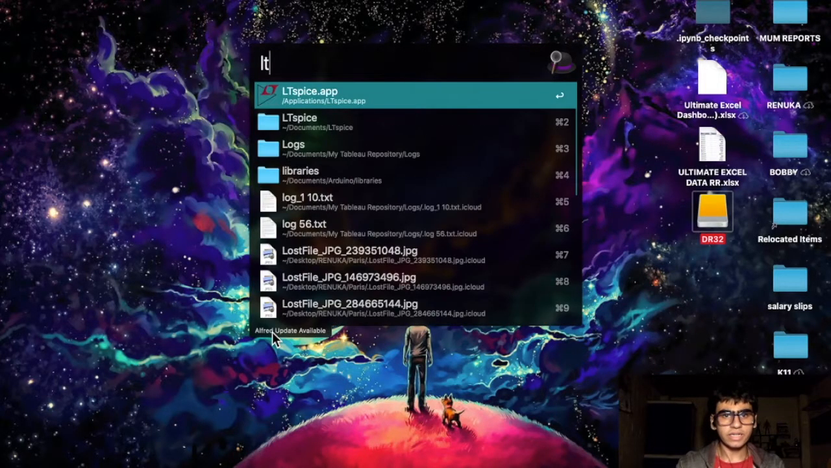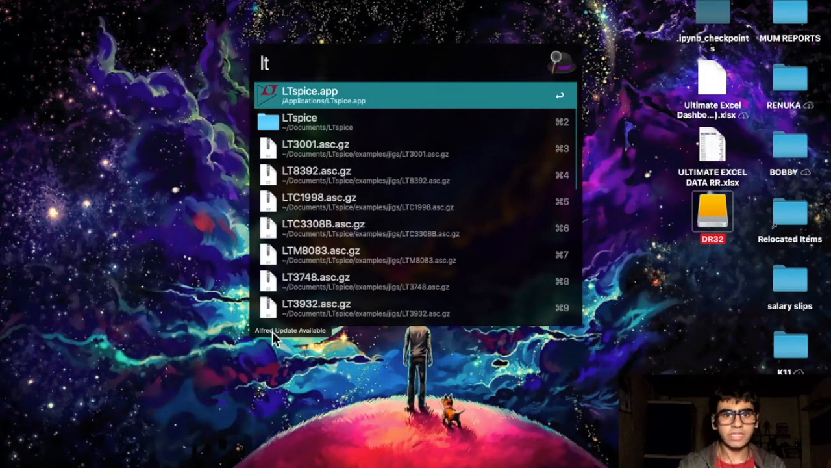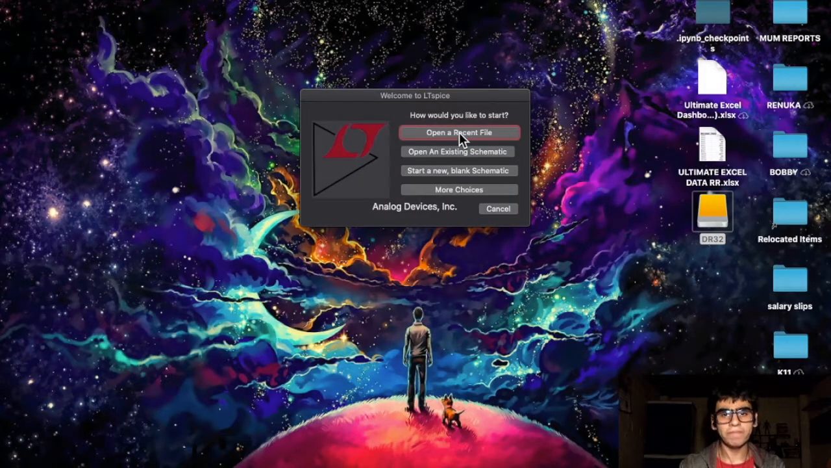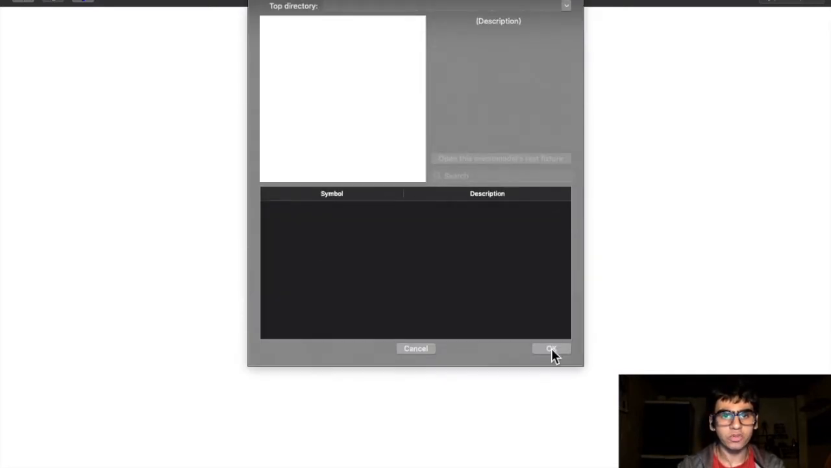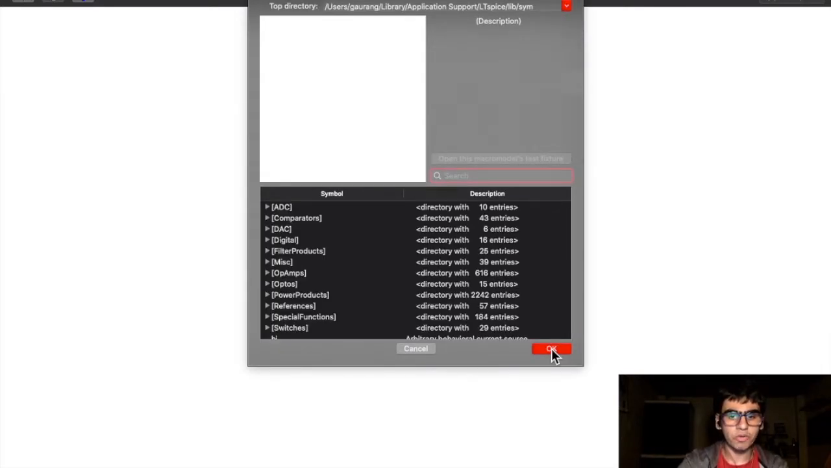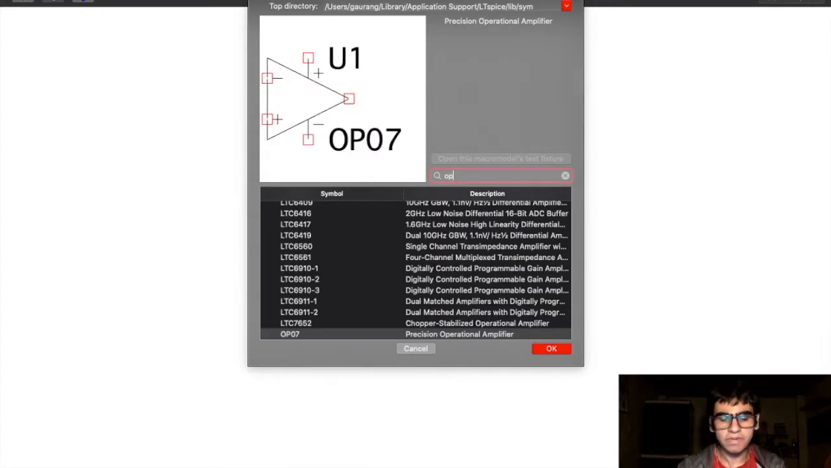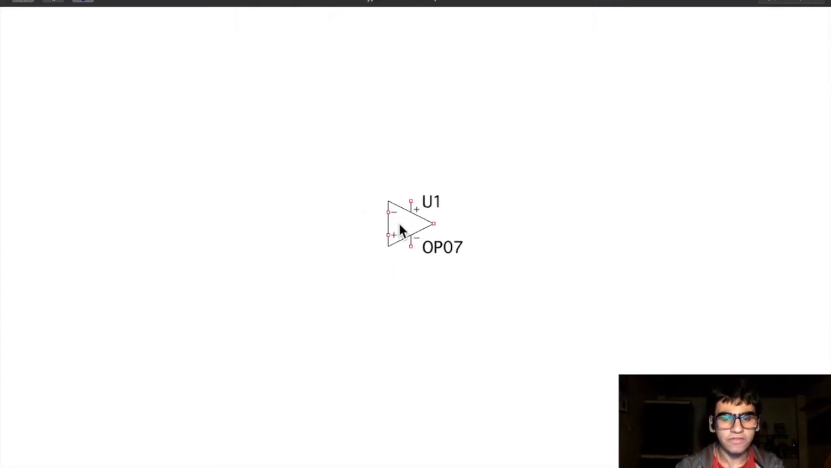To get started, open LTSpice either using the Spotlight search or through the Applications menu, then select the Create a new blank schematic option here. In this window, we'll be creating our schematic. For the basic operations in creating the schematic, I'll be using keyboard shortcuts. So firstly, to select a component, you press the F2 key and then type in the component name. So we can type in the op-amp name and then we'll have the component. To place it, we just click on the screen.